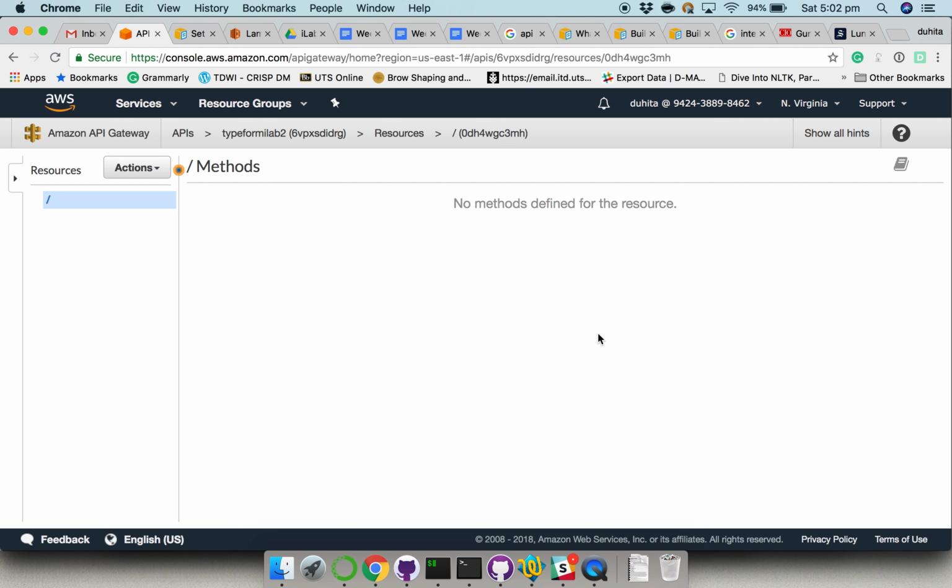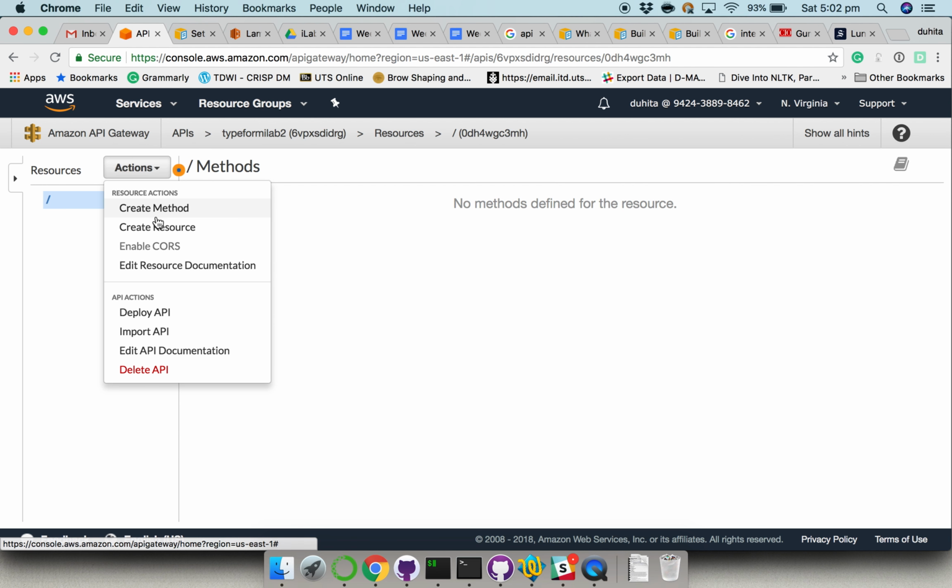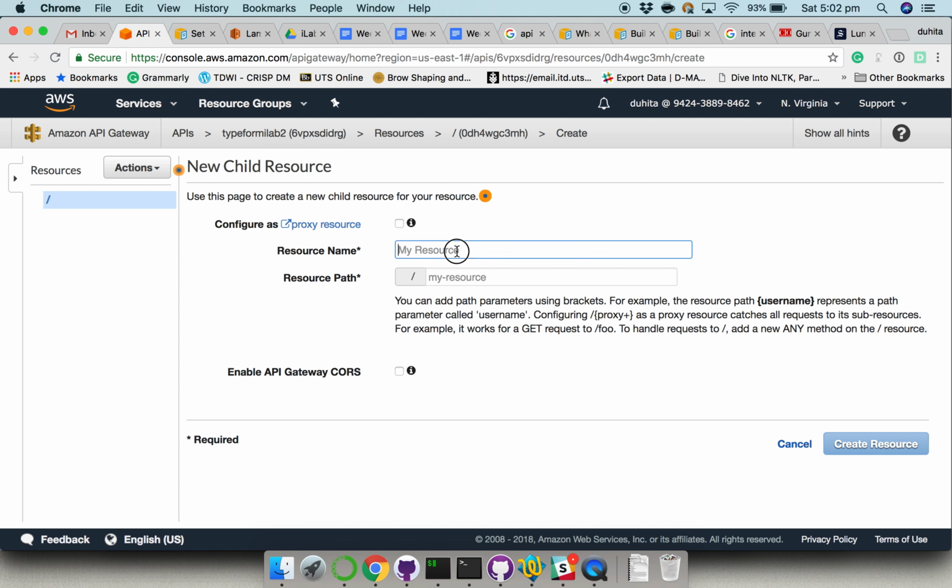Once an API gateway is created, it asks for two different parts: one is the resources and one is the methods. First we need to create a resource. A resource is basically nothing but a URL string which will then be used to deploy the API gateway. So let's start with actions and create resource. Let's say the resource name is Typeform iLab2, just for consistency. If you see the resource path, it shows /Typeform iLab2. We're going to say create resource.